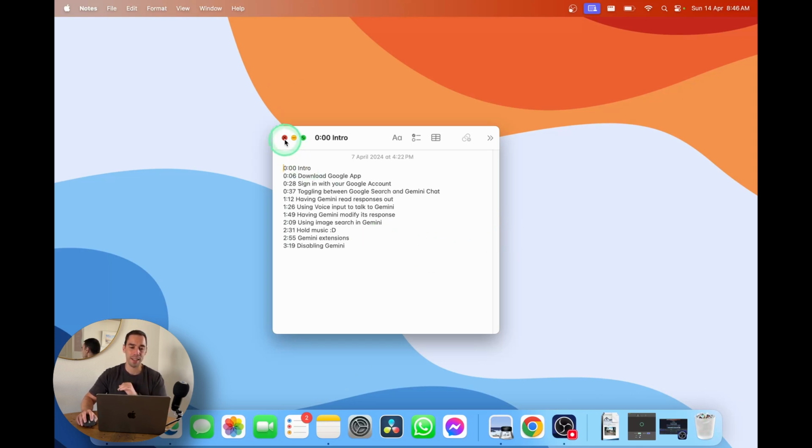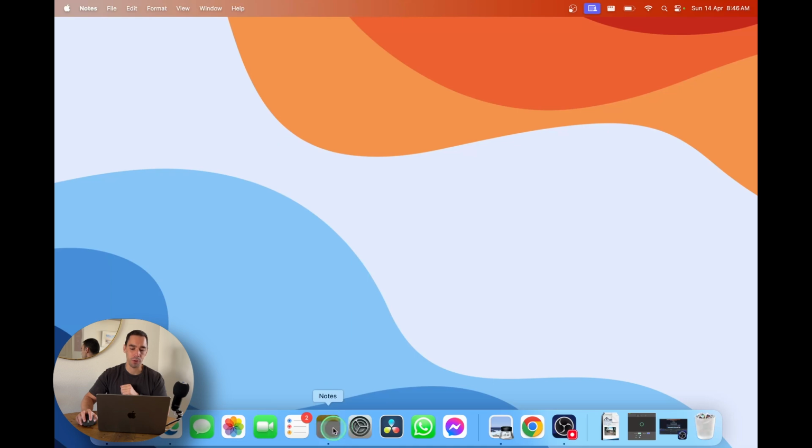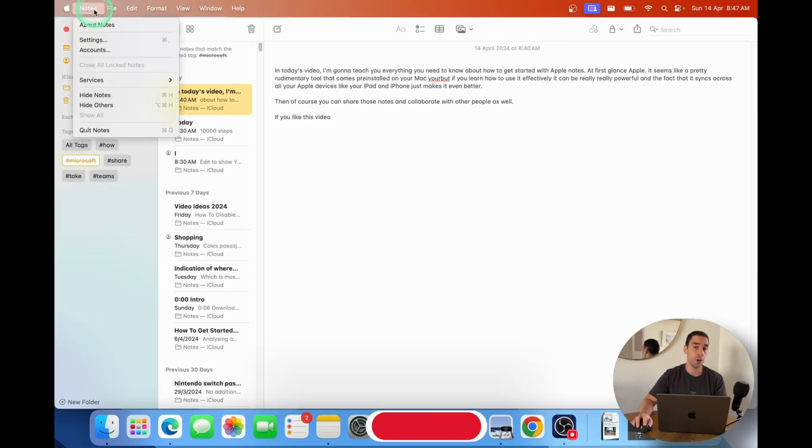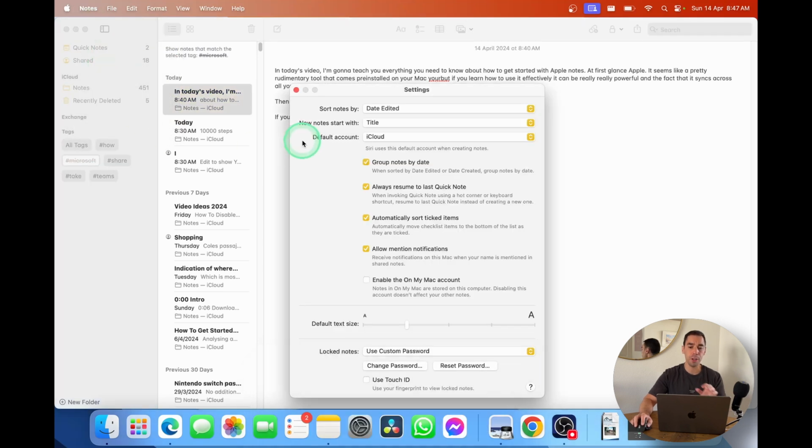But now I'm going to close out of that and open up the full Notes program. If you select on your notes in the ribbon of your Mac and scroll down to where it says settings, you're going to be opened with your default settings for notes. And this is where you can customize a few different things. Like you can choose how these notes are sorted. Do you want them sorted by the date they were edited, by created, or by their title? Do you want the new notes to start with their title, their heading, their subheading, or their body?